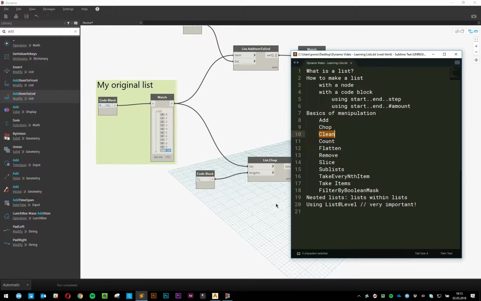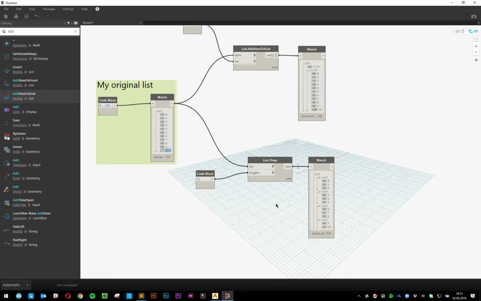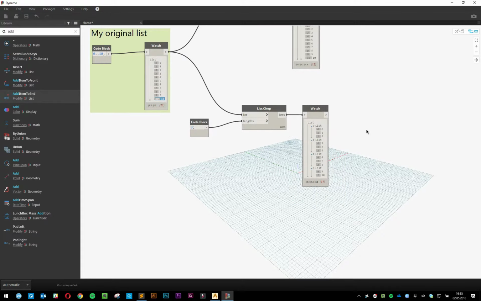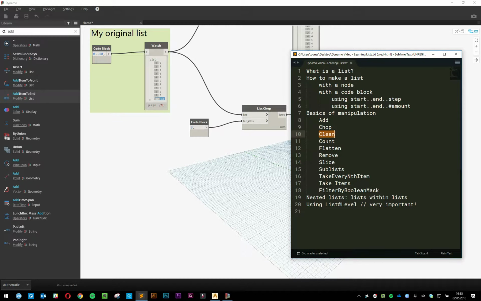Okay, clean is actually a slightly funny node. Let me find an example. It's actually quite tricky to demonstrate. You know what? Okay, no, let's cover that in the next video.